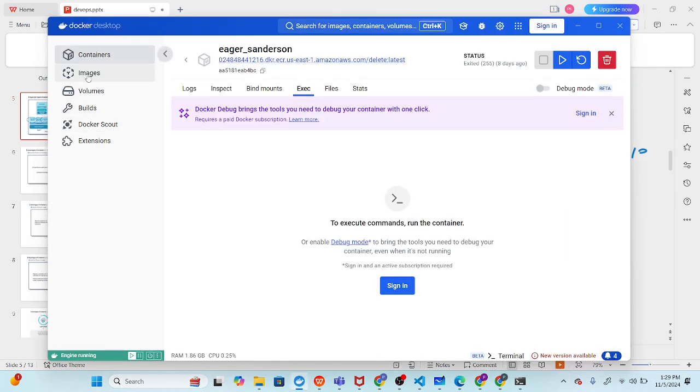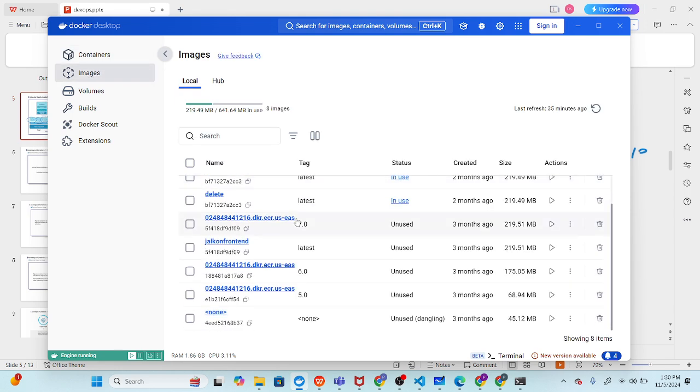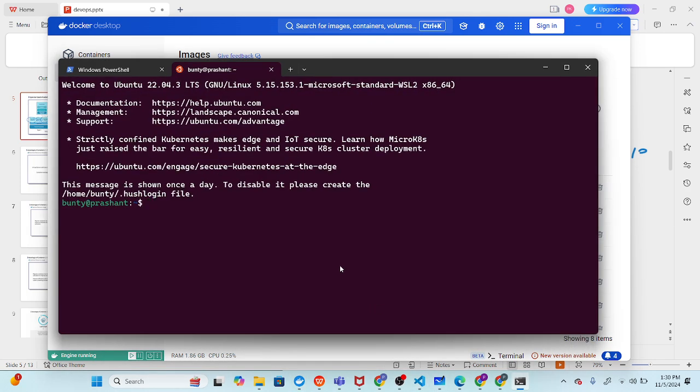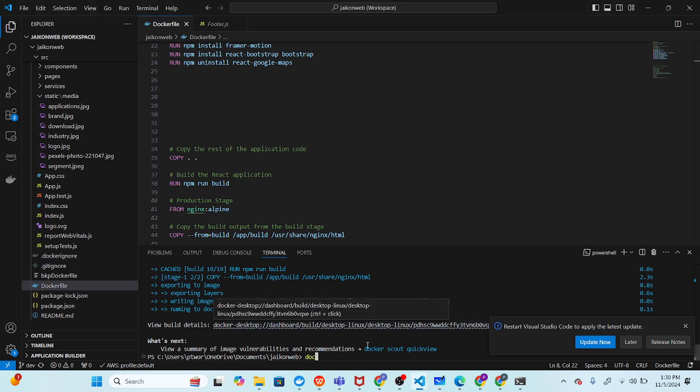See, this is Docker and these are the images. These are the images which I am using here, and the latest one was created 20 seconds ago. I can directly create a container from that. I can run the command here, docker run, and specify which port I want to run on, so similar to that I can do that.